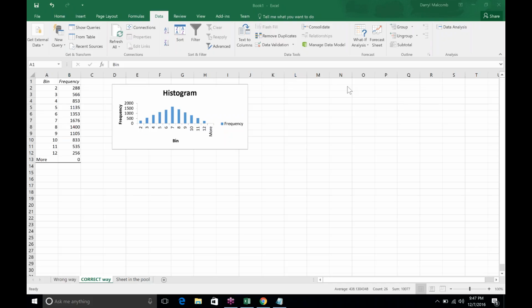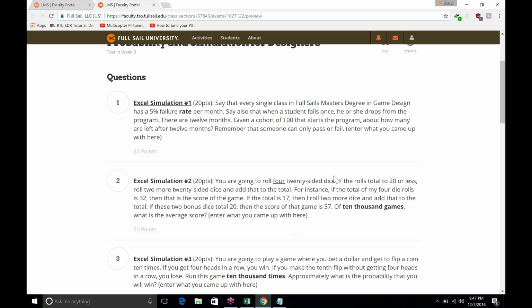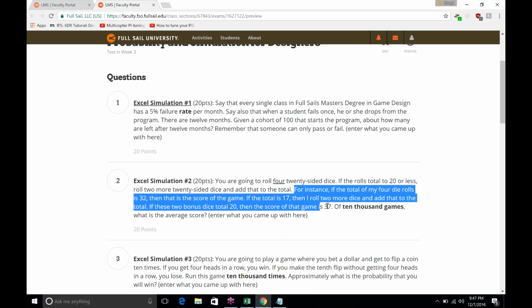So, all right, so let's go ahead and look back at the count here real quick, or the thing here. So we roll 4 20-sided dice. So if that roll totals to 20 or less, again, importantly 20 or less here. If it rolls 20 or less, then we're going to roll 2 more 20-sided dice and then add that to the total. All right, the rest here is example, right? So this part's example, and then we're going to do this 10,000 times.